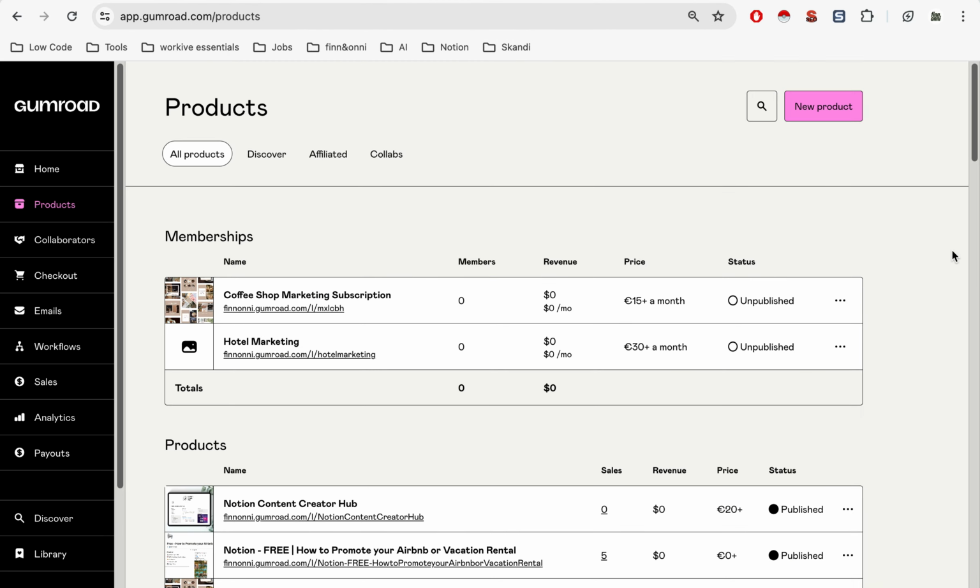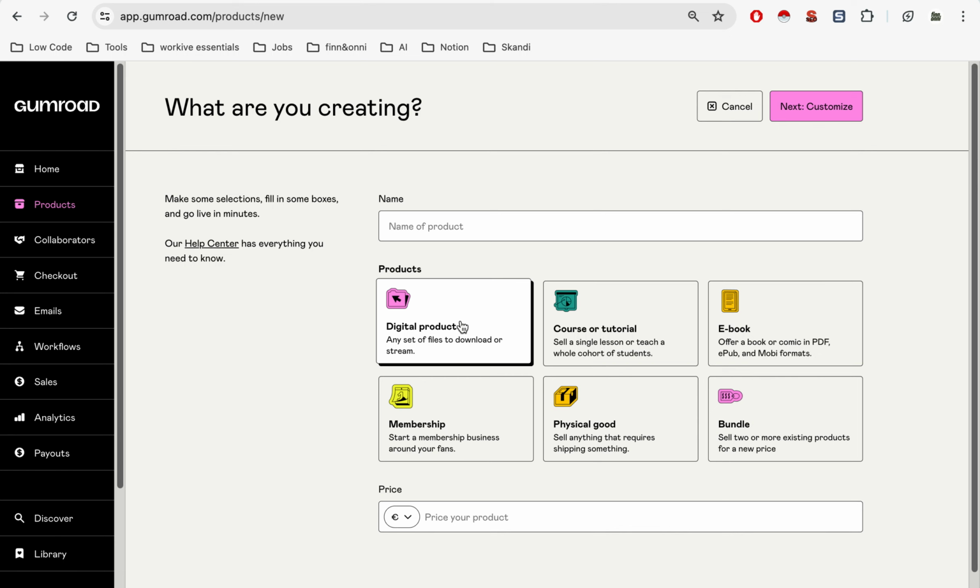If you decide to create an account and start selling, it looks like this. You have the home page, you have the product page, and a lot of other detailed pages which are not quite important at the beginning. If you want to create a new product, just click on new product, and then you can choose what you want to sell: a digital product, a course, an ebook, a membership, a physical good, or even a bundle of several products you already created. If you want to create a bundle, you need to have other products so you can bundle them.